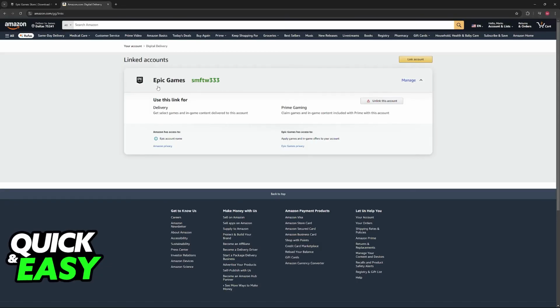And all that you have to do is link it once. You can unlink it for whatever reason. If you prefer to link another one, just click the option here, but you can leave it as is once the link has been established once.